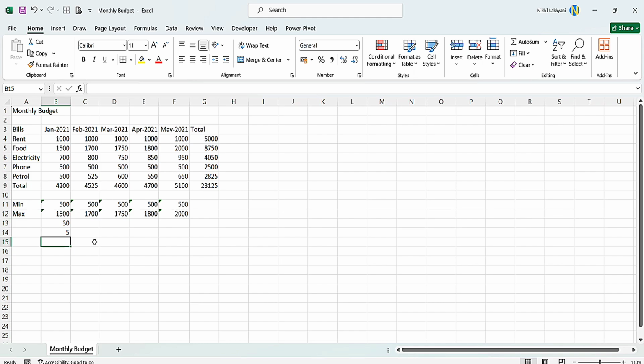All we need to do is use the average function. First we will give a label of average in the A13 cell. First delete this. Now click on the A13 cell and write average, and press enter.